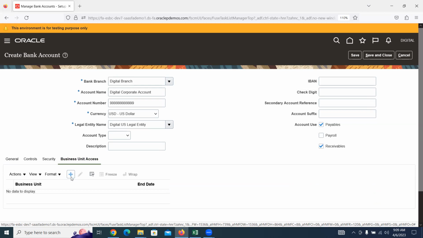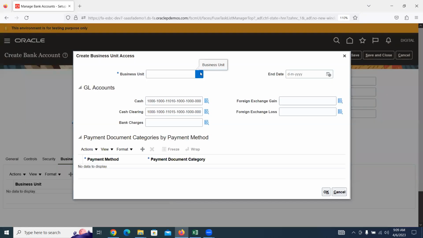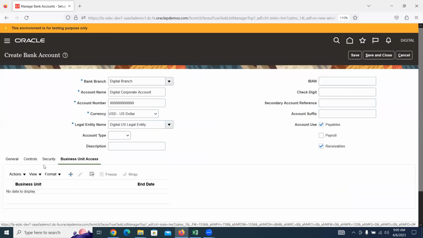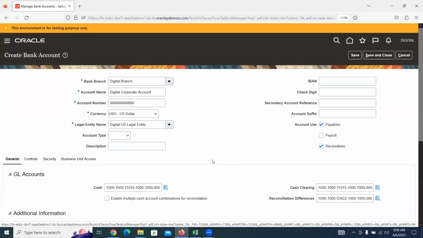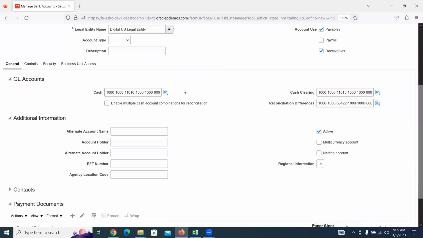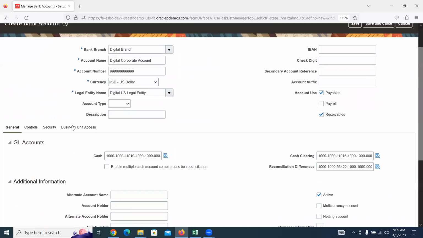Click on add and select your BU. So it is taking the cash account and cash clearing account. From where is it taking this cash and cash clearing account? From here, right? From here it is taking.